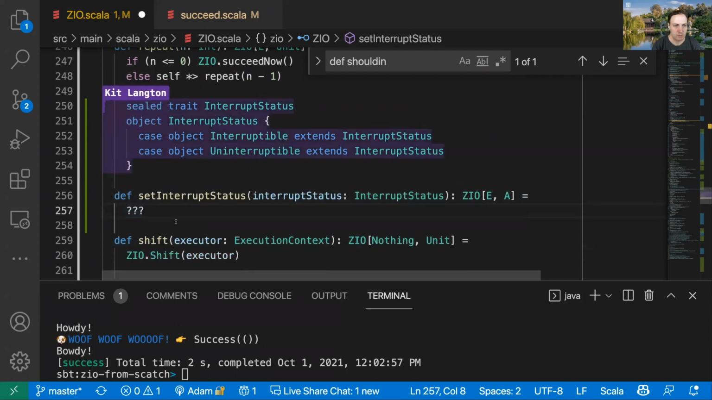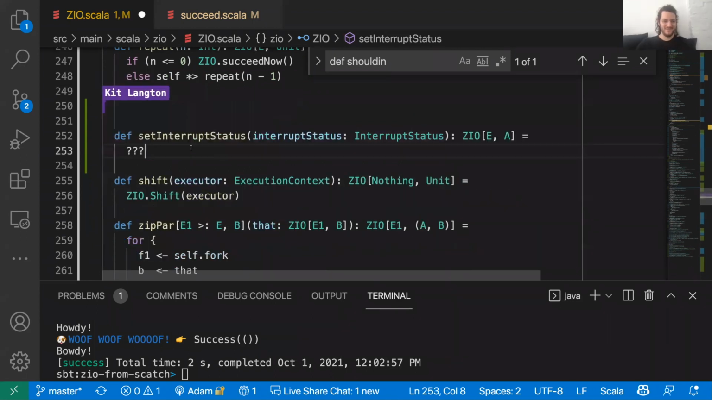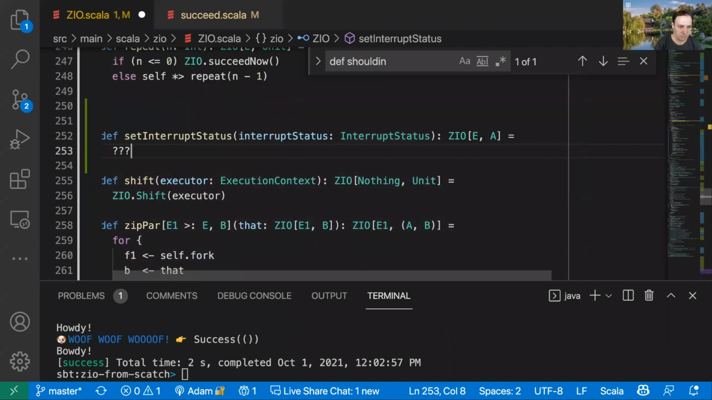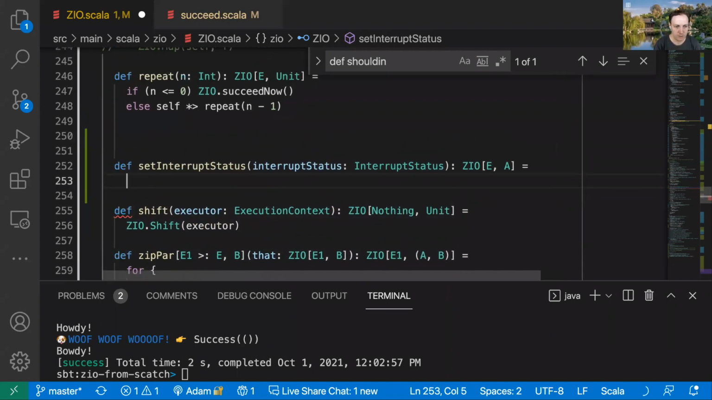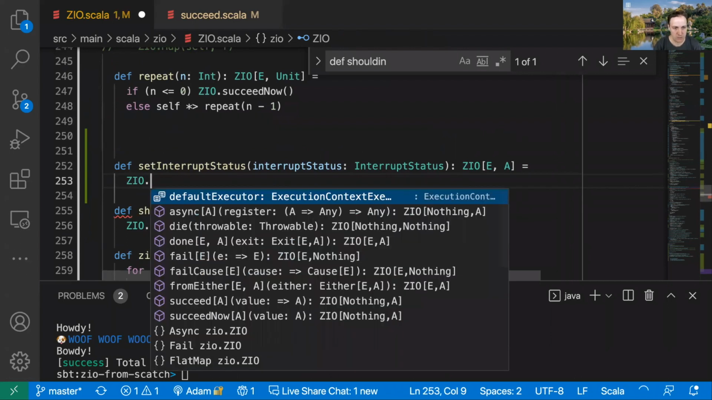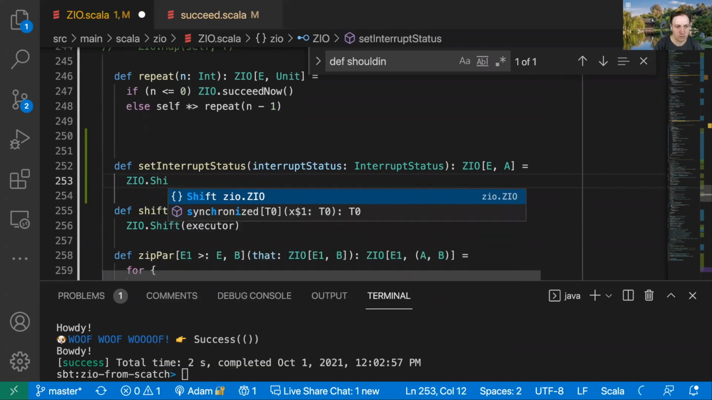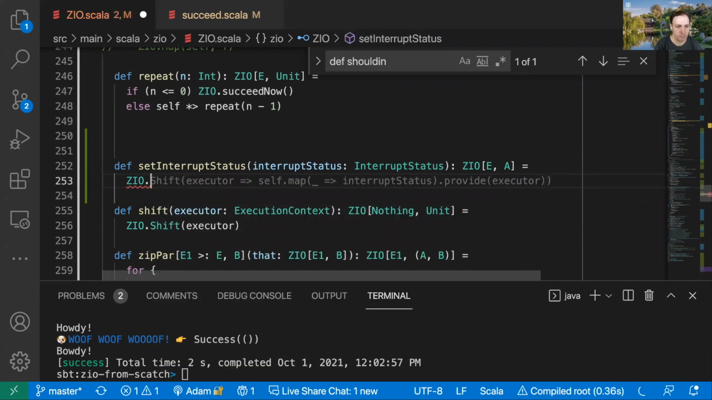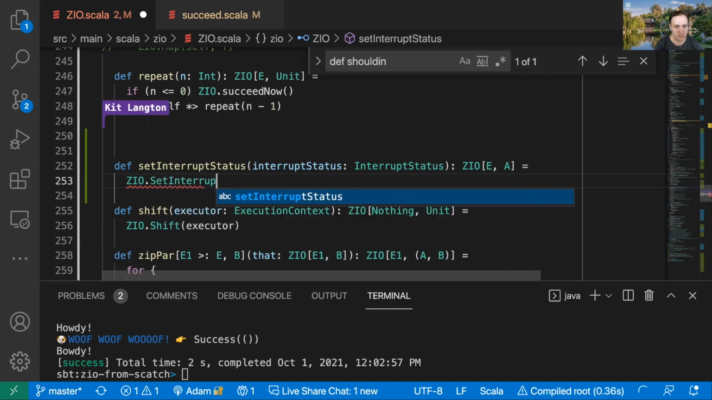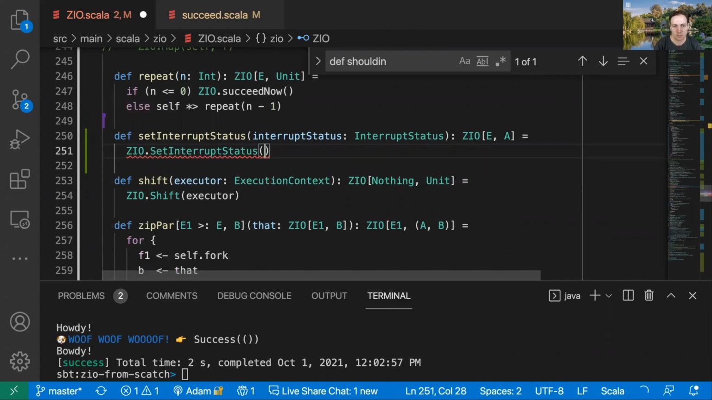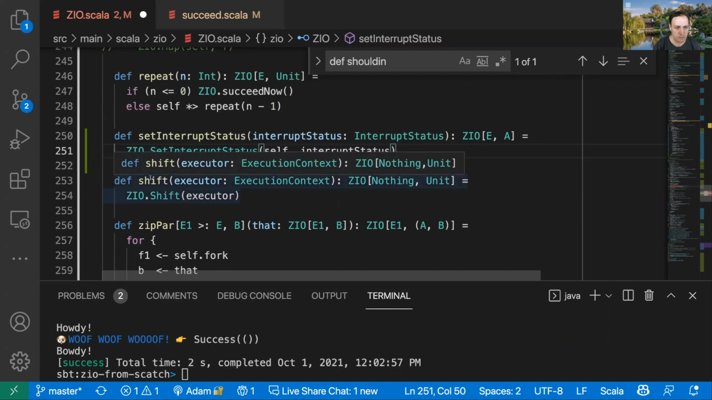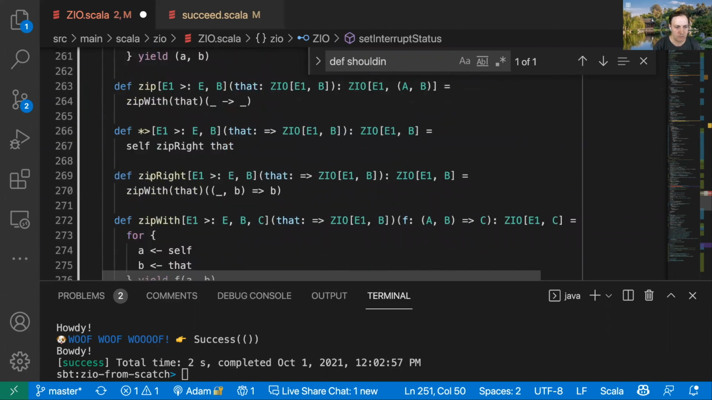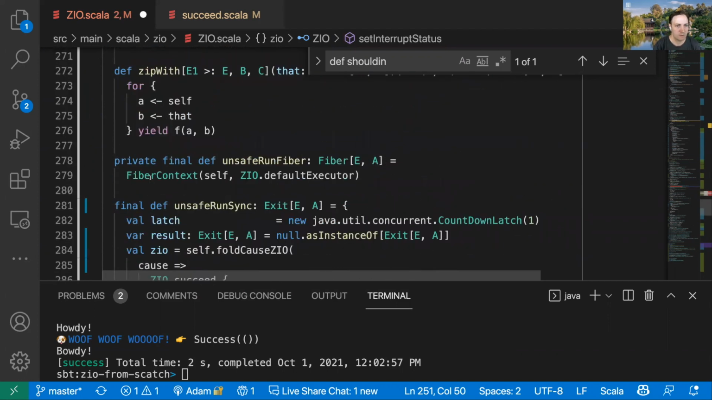So then the other thing I'm going to do, yep, is go to the bottom. And then I'm just going to use my usual pattern. I'm just going to create a new little term in my ZIO language here. So I'm going to do not shift, but ZIO dot set interrupt status. And then I'm going to put myself there, and I'm going to put the interrupt status there. And this isn't going to compile right now because this thing doesn't exist.